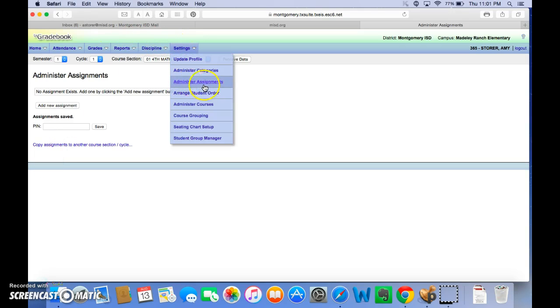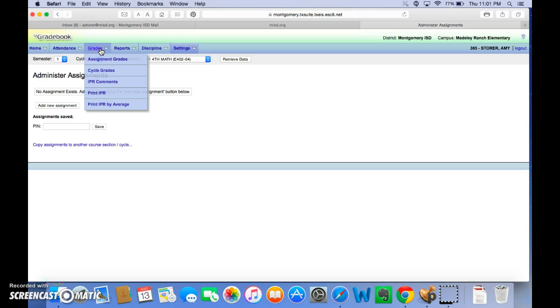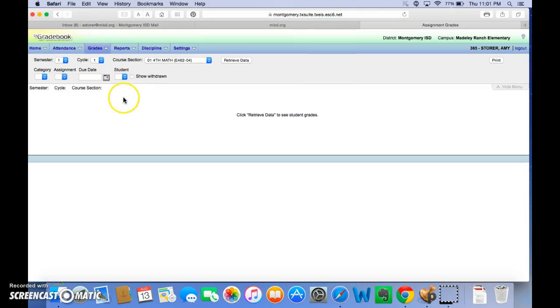Now, once you have all of your assignments, assignment names in this area, to input your grades, you go back to your grade menu and you click on assignment grades. From here, you would see all of your assignments listed on this screen, and then you would just plug in all the grades that your students made. This is where you would toggle back and forth between your subject areas. If you don't see anything listed here, retrieving data will help you with that. And then you would put your PIN number in, again as usual.